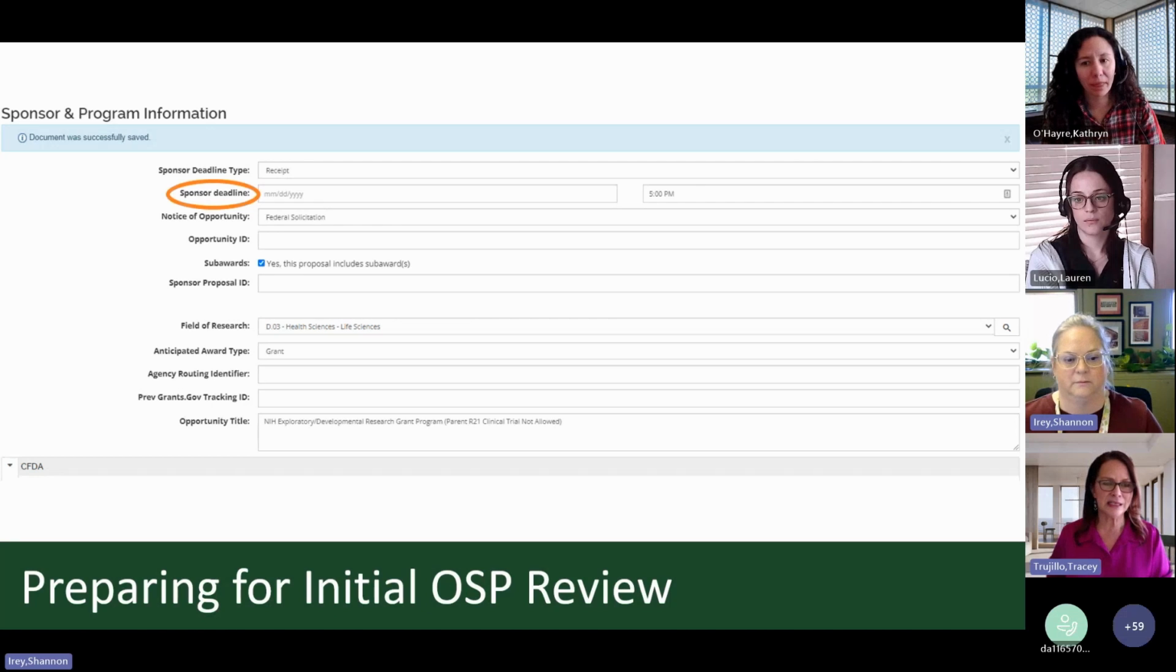If it is not a receipt, meaning again, they will not review it if it's not received by that date, and potentially a time deadline as well, then you need to mark it as a target. And a note on the time deadline: within Kuali, you can put a time deadline, but it does not have any option for entering time zones.